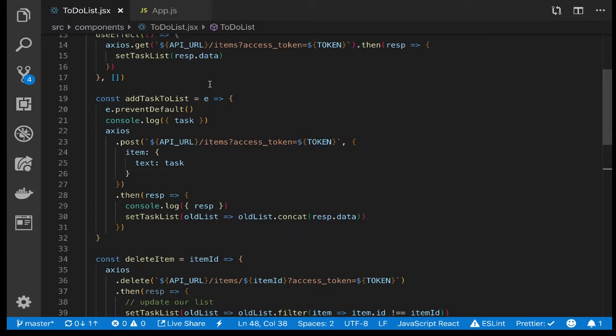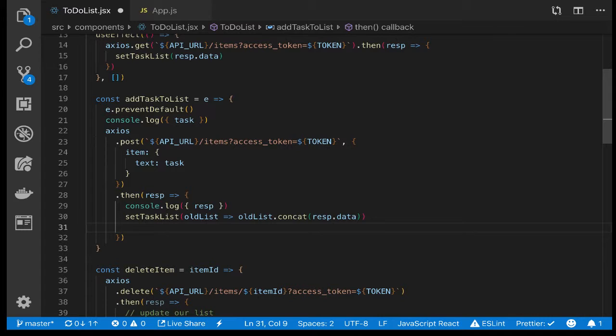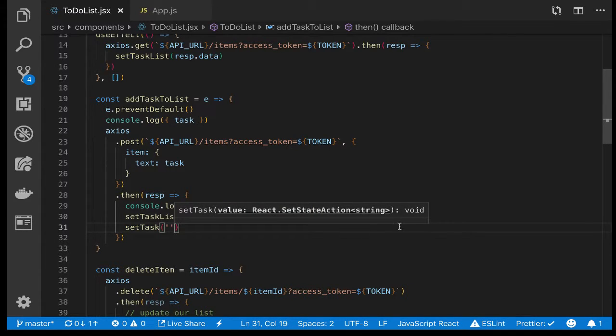So what do we want to do? Whenever we submit this, whenever we add something to the page, we want to reset the value of that task. So whenever we add to the list, not only do we want to set task, we also want to set task back to nothing.